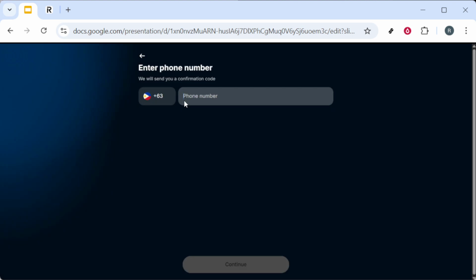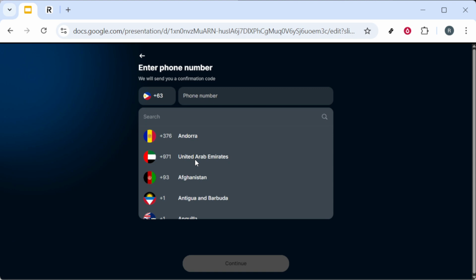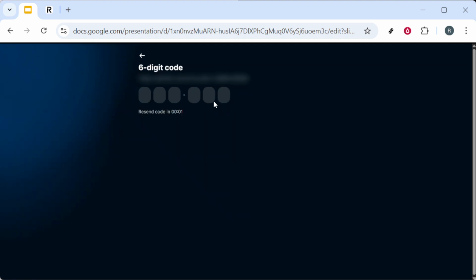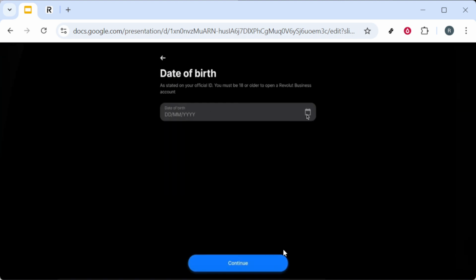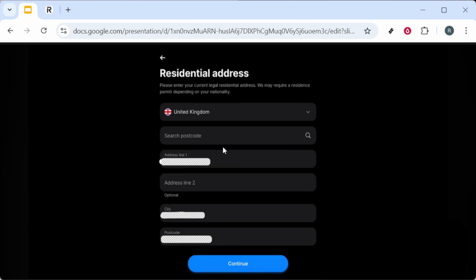You'll then enter your phone number. Make sure the correct country code is selected, especially if your number was issued in a different country than your company. Continue, then enter the verification code sent to your phone. Create a strong password you'll remember and continue. Provide your date of birth, continue, and then enter your residential address. This should match your official documents to avoid delays.